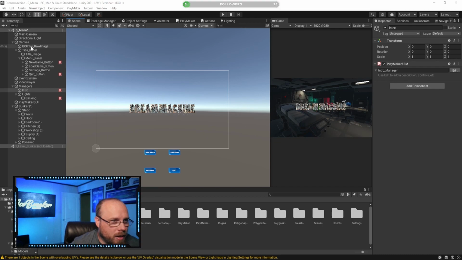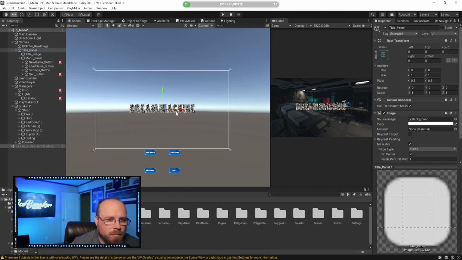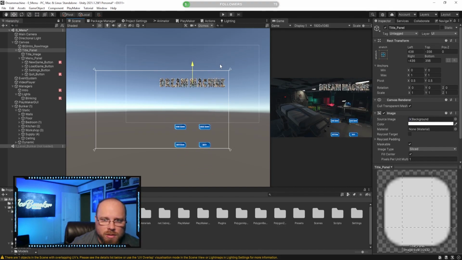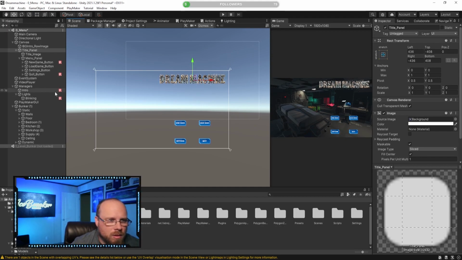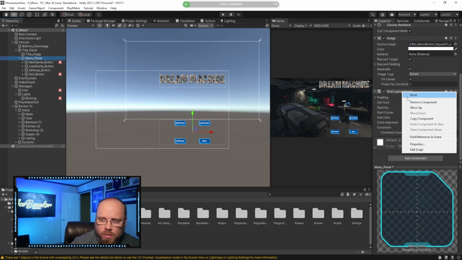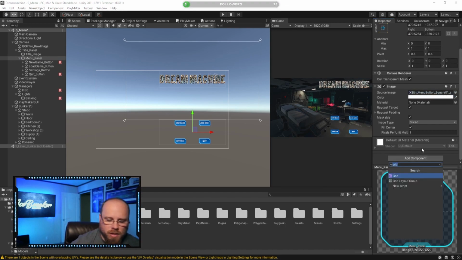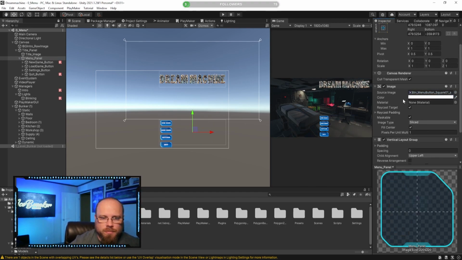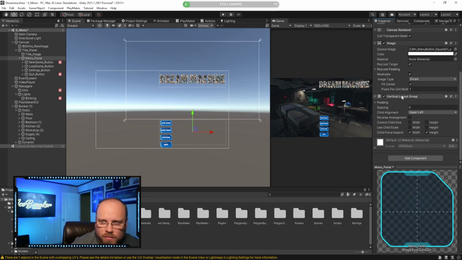So back at our title here, I'm going to want it more towards up here. And then I'm not going to go with the grid layout group anymore. We're going to go with vertical. See, I really love using these things. It makes it so much easier, and the spacing can be more precise that way. I change this to middle center.